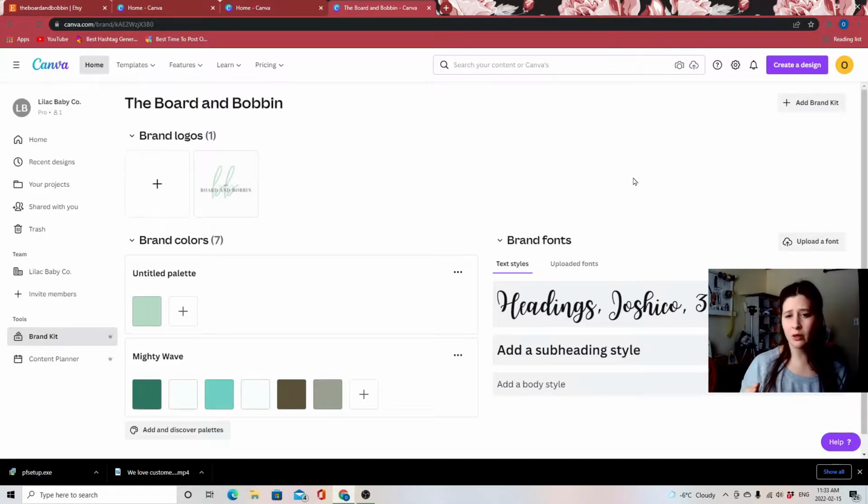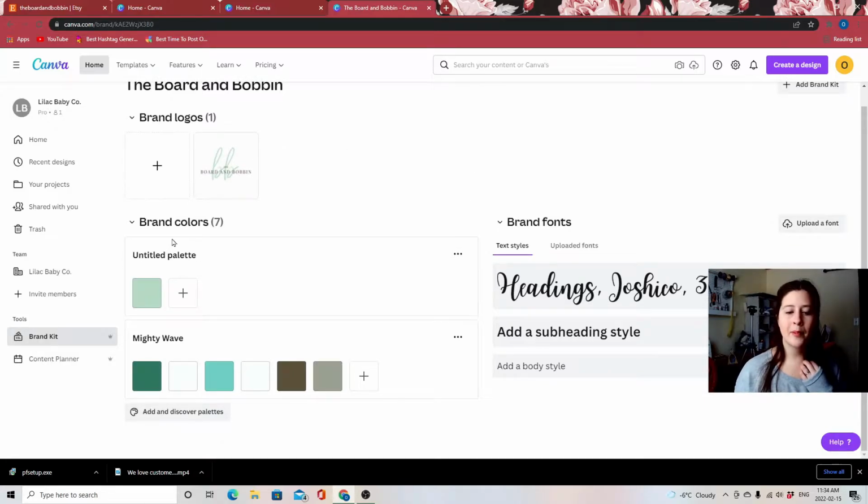You can store your logos. So up at the top here, I have my logo for the board and bobbin. It's always in one place. It's always easily accessible. You don't have to go searching for it. That's really handy. Here we have brand colors.